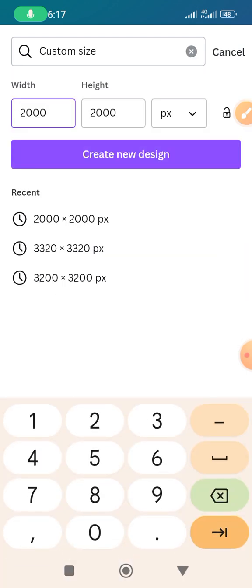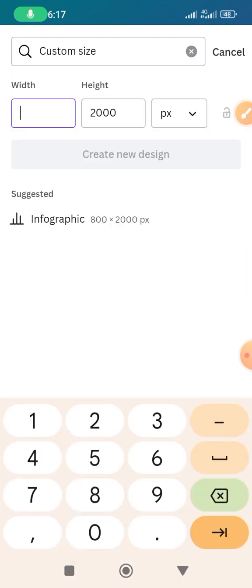After clicking on it, you then enter the size that you want to use. Maybe you're using 3000 by 3000. The size you'll be using will depend on the pieces of information you have with you. If the information is too much, you may think of using portrait. But if the information is not too much, you may think of using square size. I don't know if you get it. It will depend on the pieces of information that you want to design.